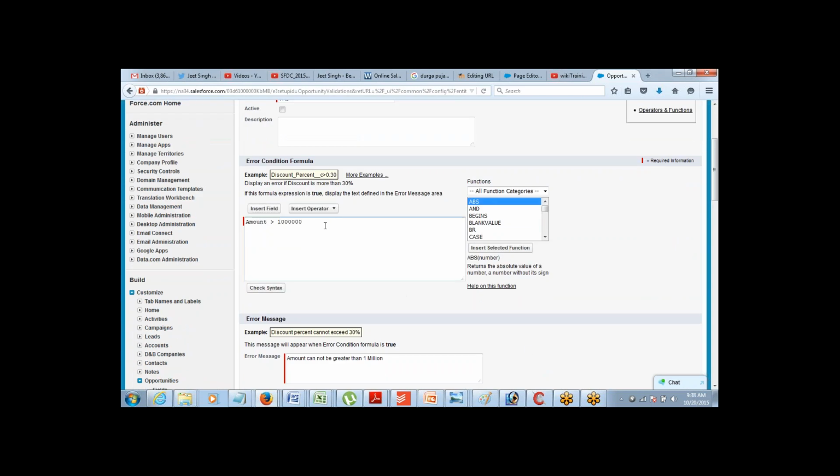Okay, now I have two things to check. Amount greater than 5,000, not 5,000, 500,000. And the other one, the industry, whether the opportunity is from the education industry or not.